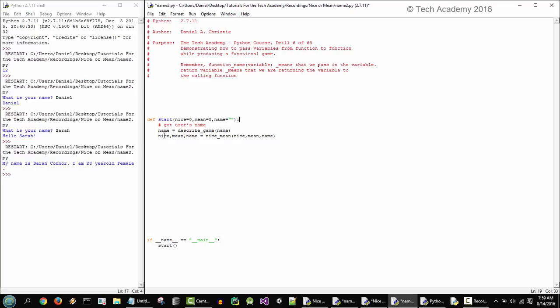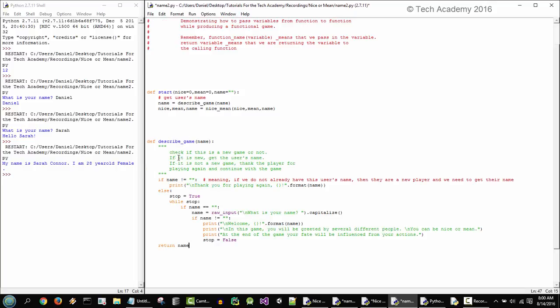So directly below that, I'm going to say name. In order to get this name variable, we need to call the describe game function. And we're passing in the name variable. Right now, it's empty. But eventually, we're going to get the user's name, and that will be given back to us. So we'll have their name, and we can address them accordingly. So that's that. Now we're going to do the function for describe game. When we go to describe the game, basically what we're going to be doing is describing to the user exactly what they can expect when playing this game. So there we are. We've got describe game.